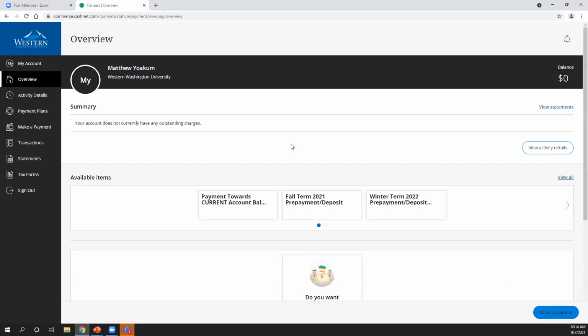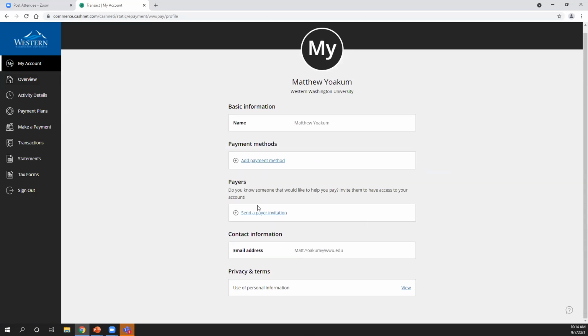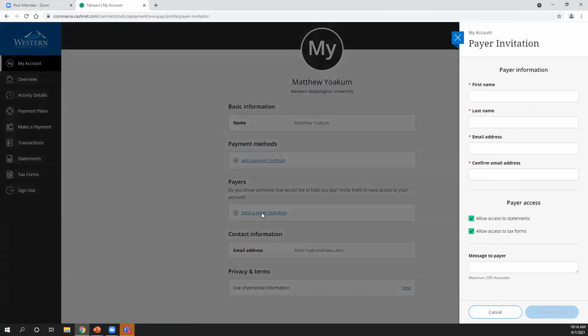Students, if you do want to have a parent, grandparent, significant other, sibling, if you want them to have access to this account, you're simply going to go up to My Account and click on that link. And payers, you're going to send a payer invitation. And simply, you're putting their name, their last name, the email address, and the two boxes right here allow access to statements and tax forms. Those are already checked. If you don't want mom or dad to have those, that's up to you. You can uncheck them if you want.